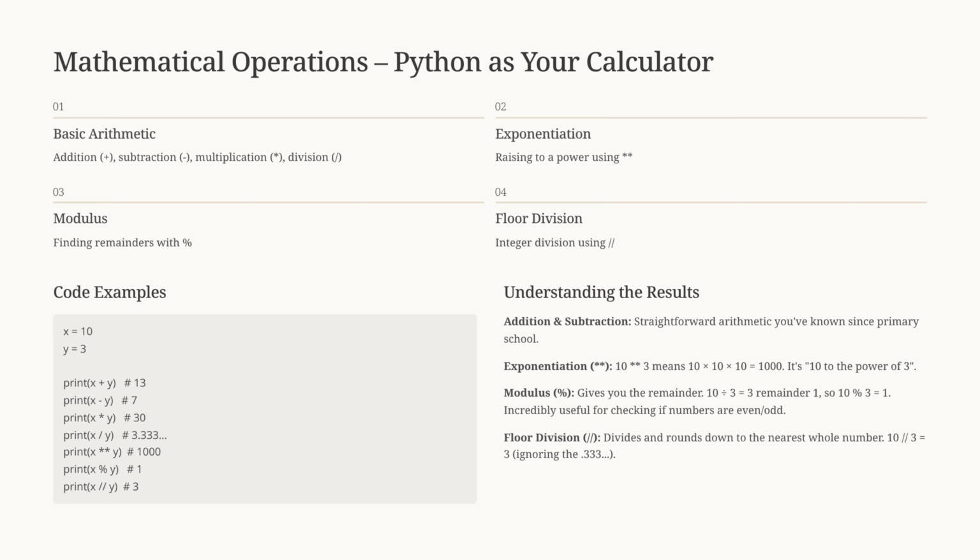Dividing gives 3.33. Notice the decimal, since Python automatically gives you an exact value. Raising 10 to the power of 3 means 10 times 10 times 10, which equals 1,000. The modulus operator gives you the remainder when dividing. 10 divided by 3 leaves a remainder of 1. And floor division divides and then rounds down to the nearest whole number, giving you 3. In short, Python handles arithmetic like a pro, from school-level math to scientific calculations.